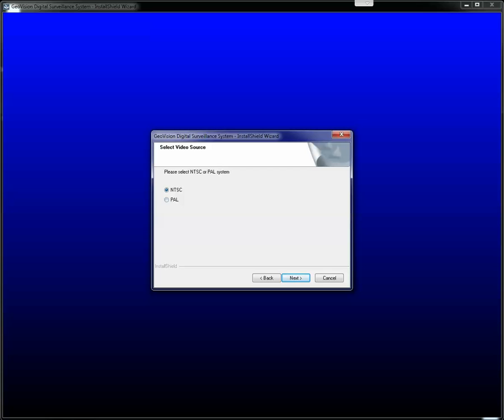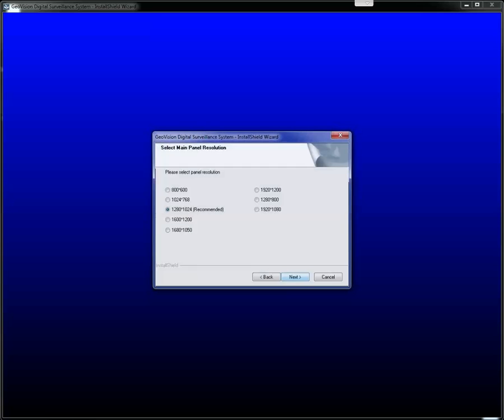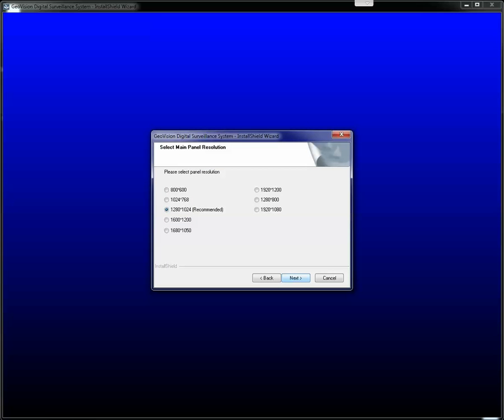You got to choose your camera type, PAL or NTSC. If you live in the North American region, you should be selecting NTSC, or if you know you have PAL cameras, you should select PAL cameras. But we're going to use NTSC since we're in the North American region. It's going to recommend to you a screen size, so we're going to select the one recommended to us.